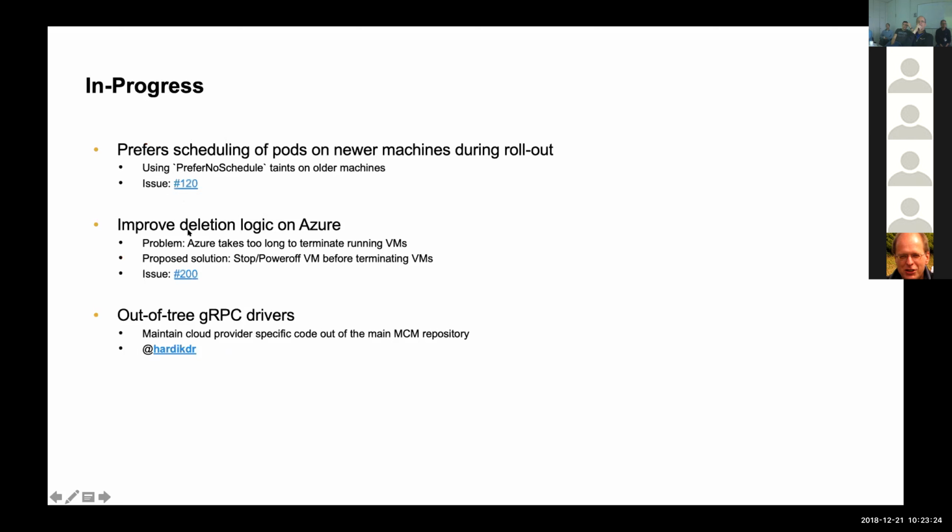And we are also working on improving the deletion logic on Azure. What we have observed is that Azure takes too long to terminate running VMs. So one of the proposed solutions from the Azure folks themselves, in a ticket that we raised, was to stop or power off the VM before terminating it, which will make it faster. And this is also something we're working on.